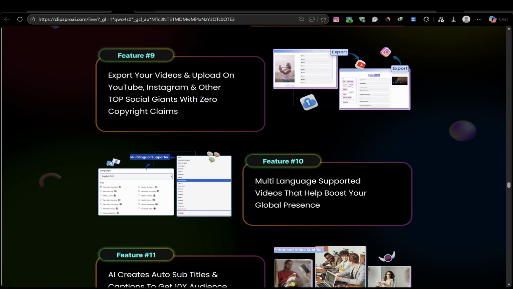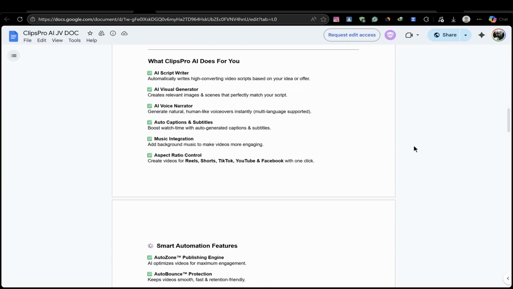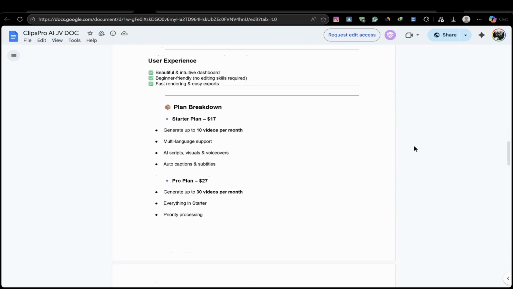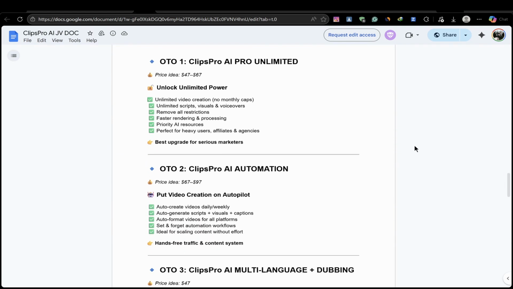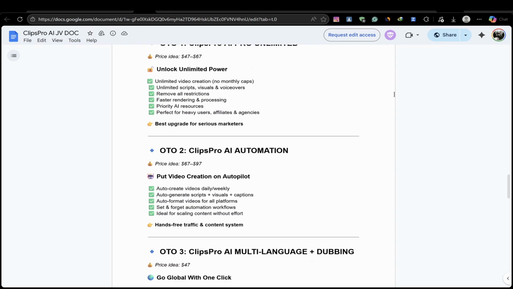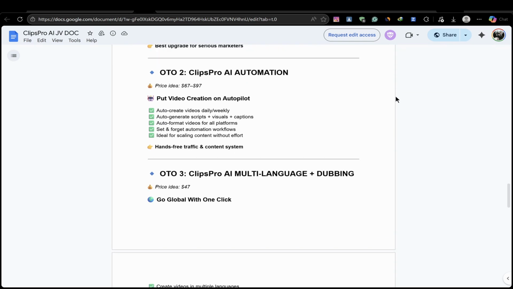ClipsPro AI also has optional upgrades. Pro Unlimited lets you create unlimited videos, scripts, and visuals with faster processing for heavy users. Pricing is around $47 to $67. Automation Upgrade puts video creation on autopilot, generating scripts, visuals, and captions automatically. Perfect if you want daily or weekly content without lifting a finger. Costs around $67 to $97.